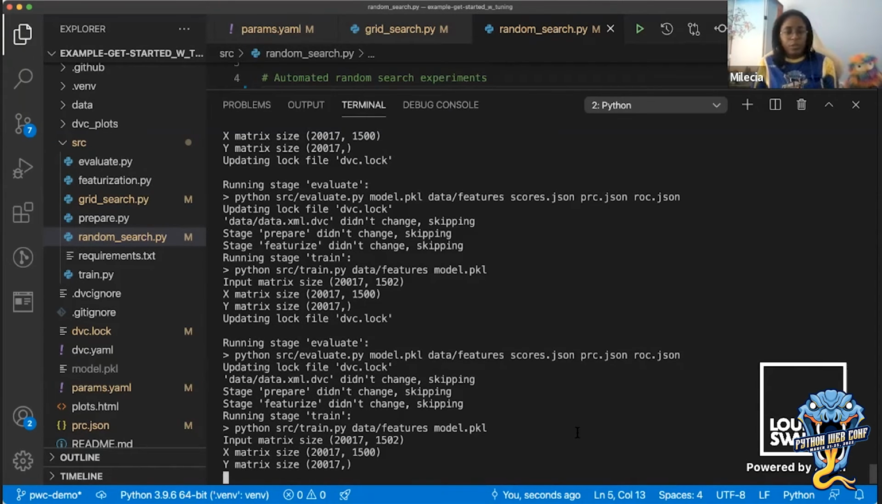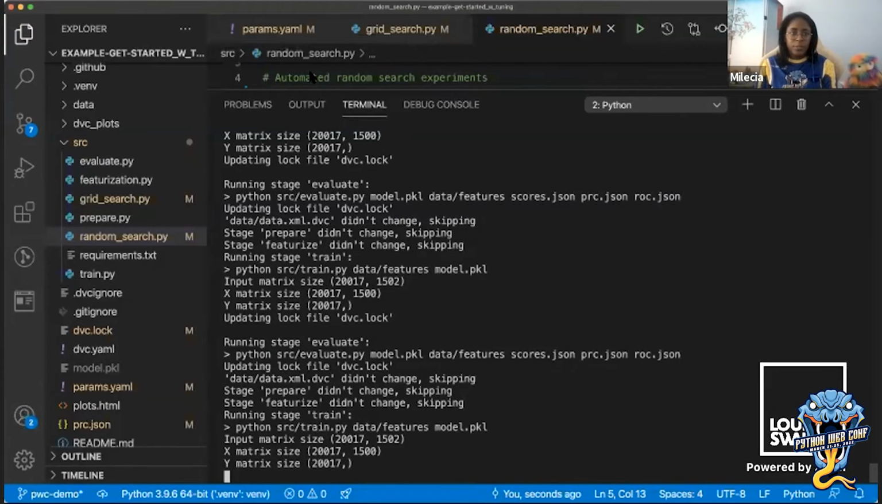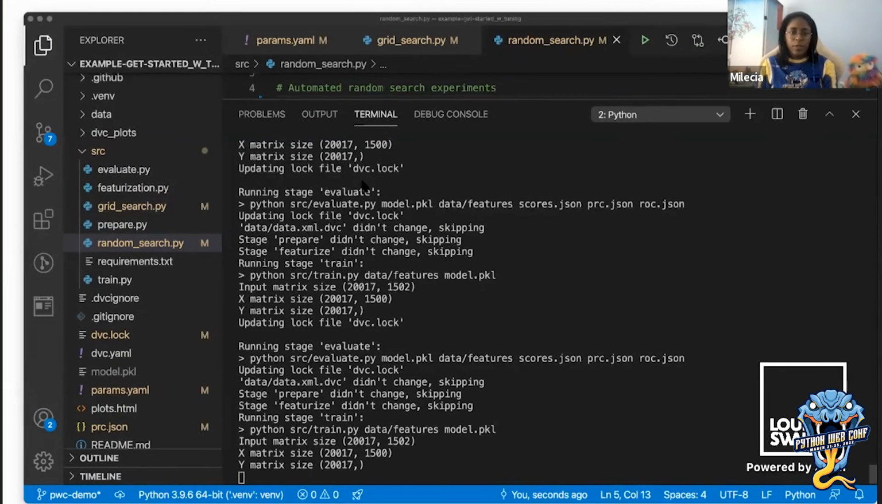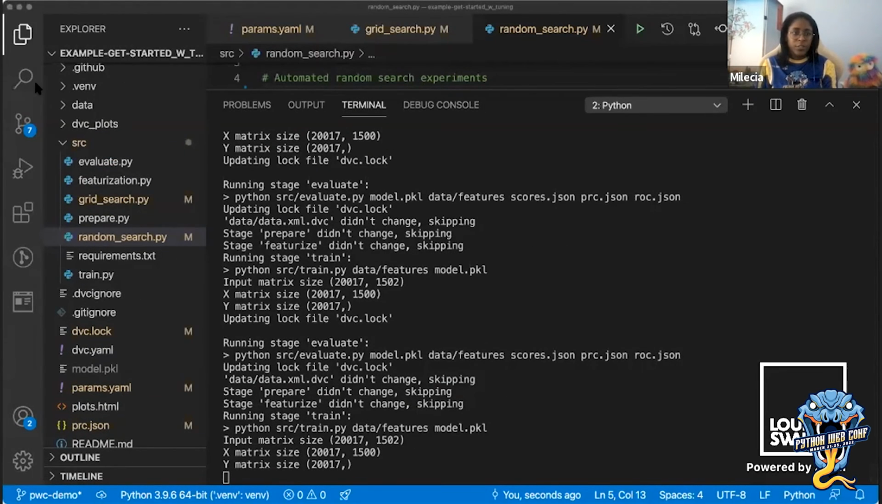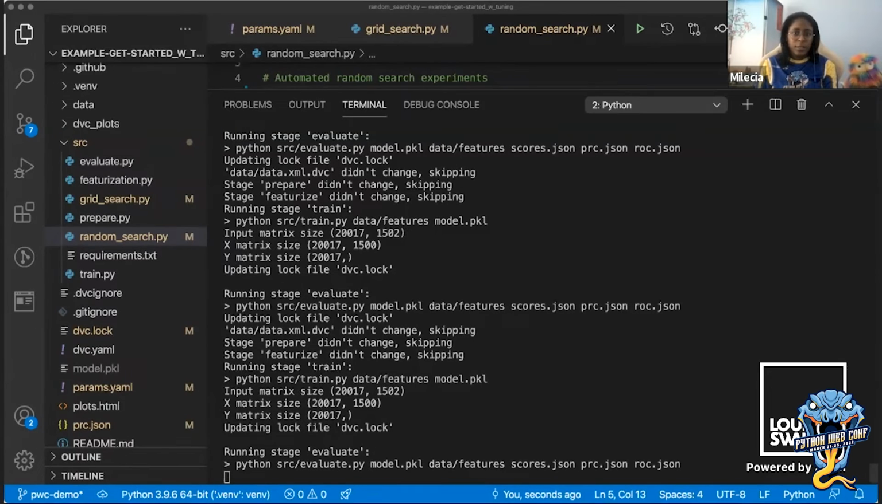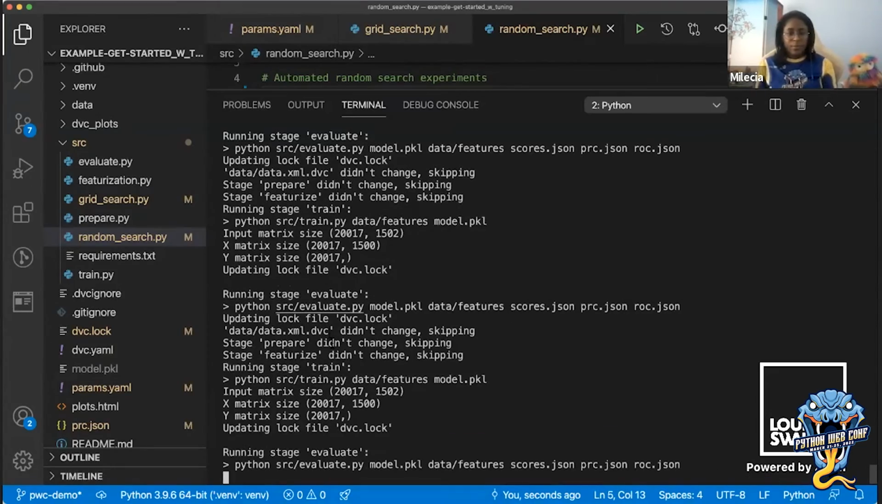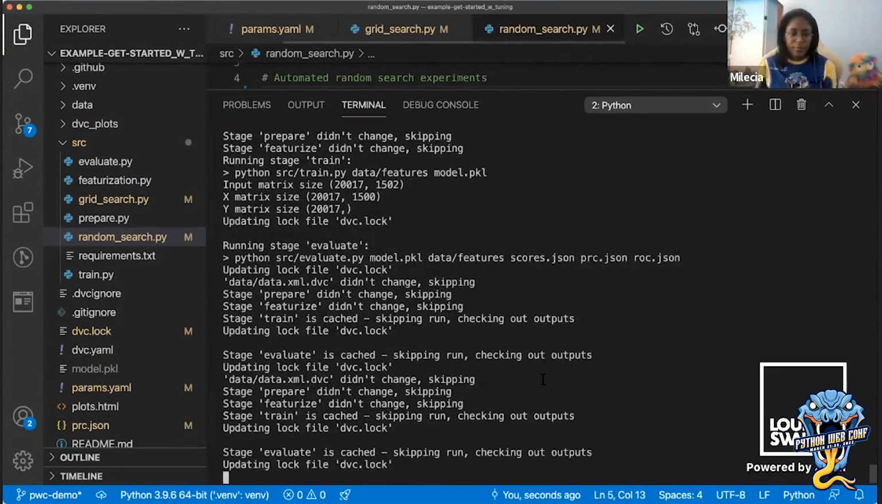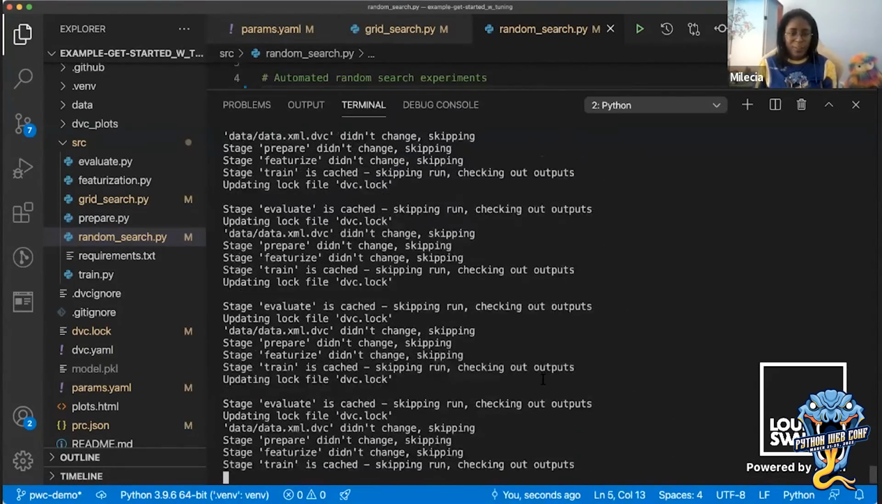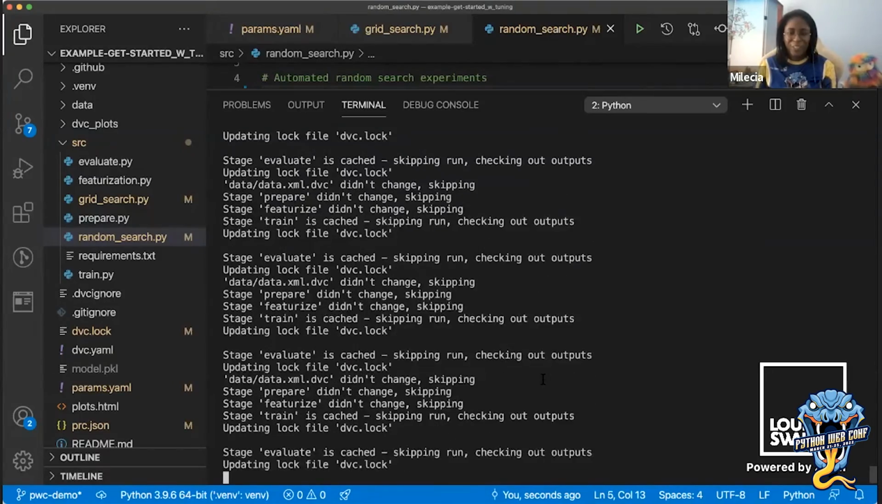So it's looping through those queued experiments. And then we're going to get to do something pretty cool. Once our random search is finished, we're going to take a look at some plots and compare experiments that way. Okay, it's going really fast. I like it when it does that.